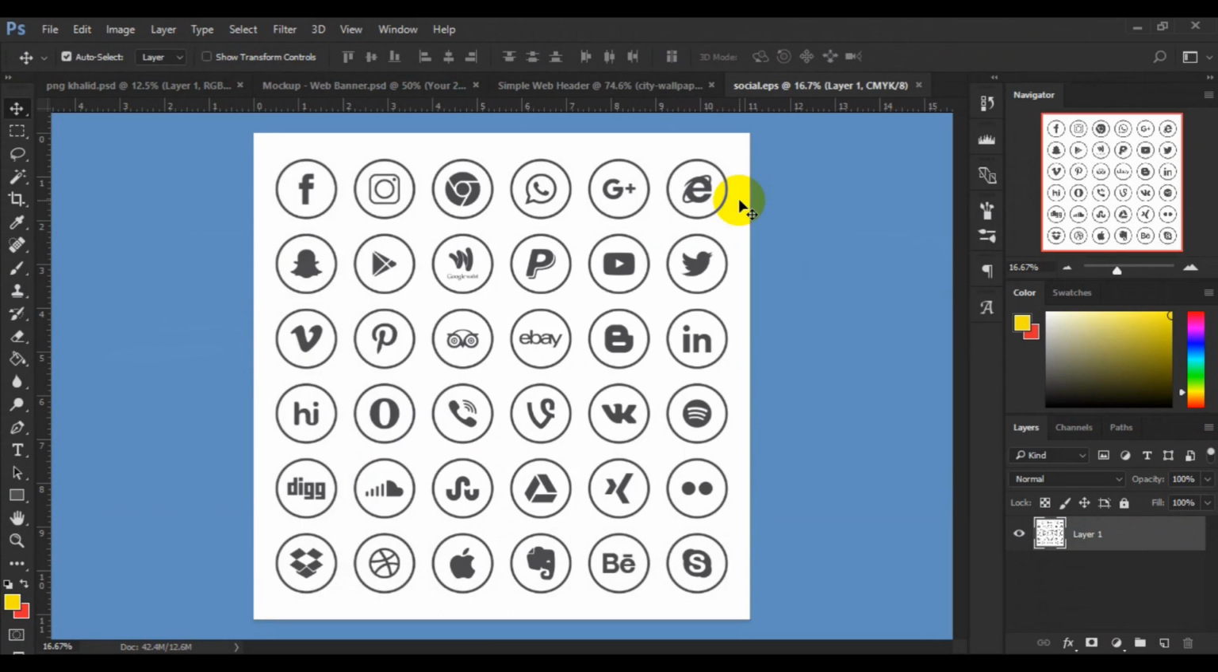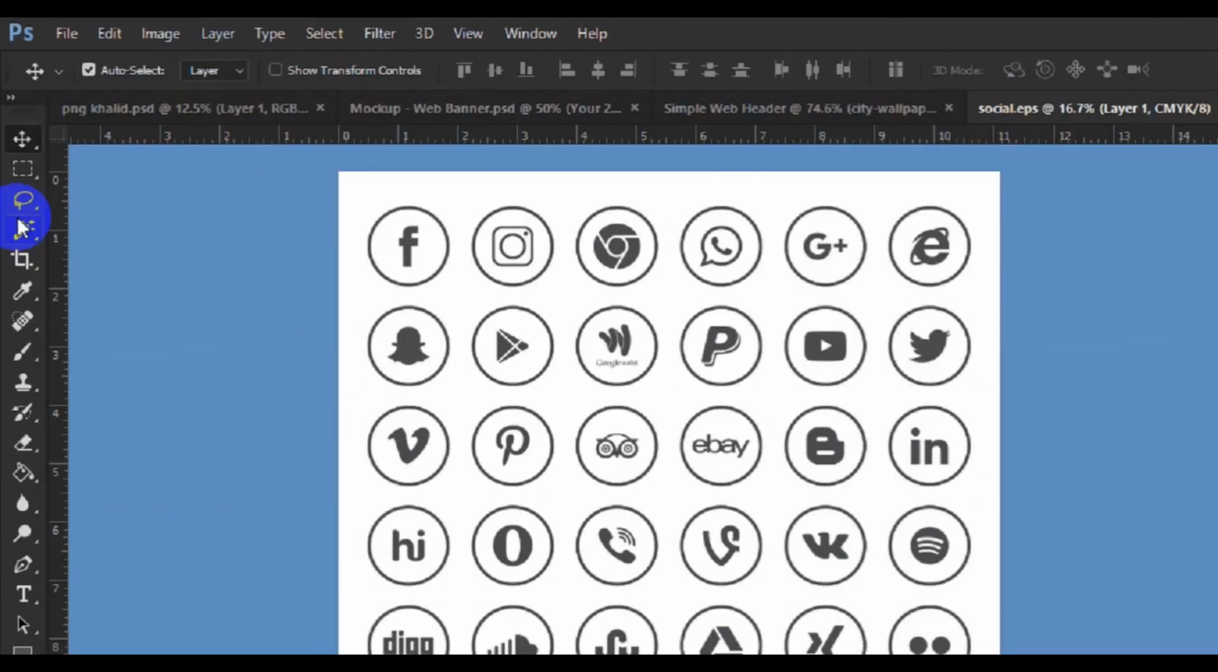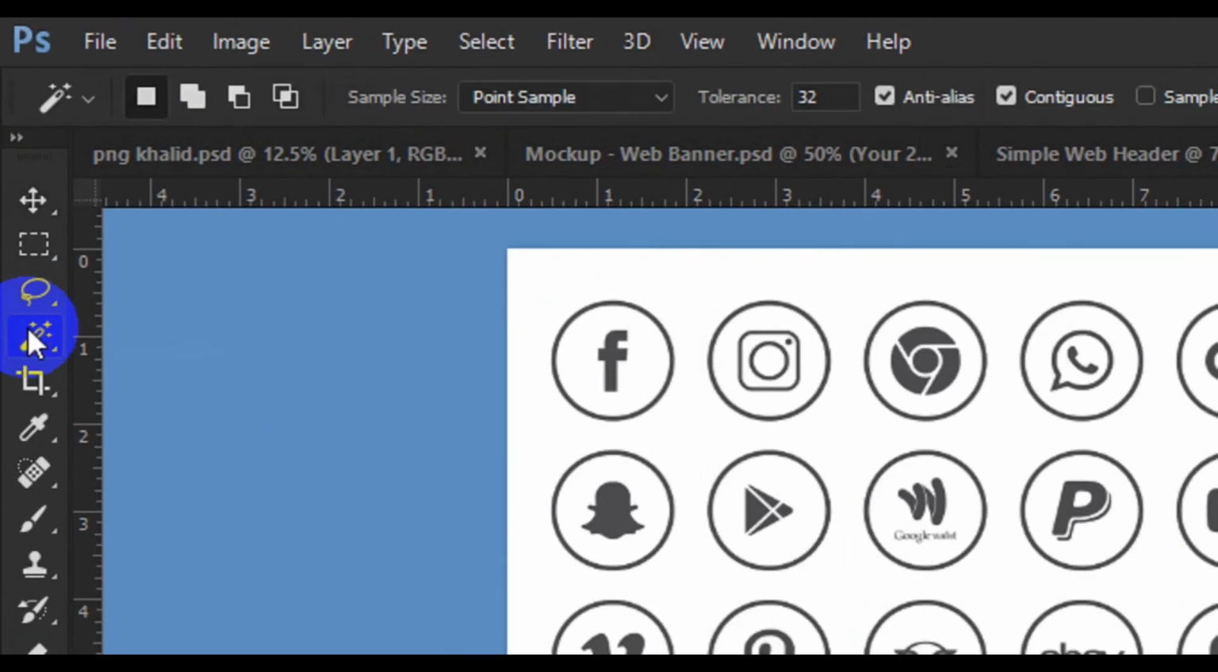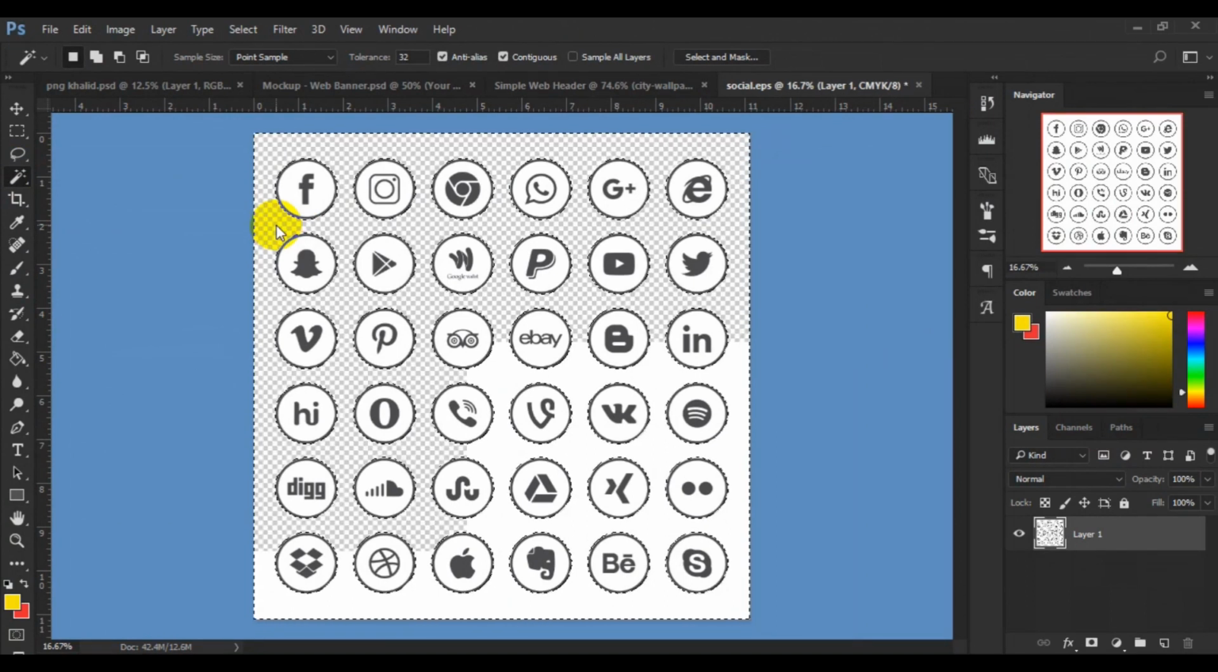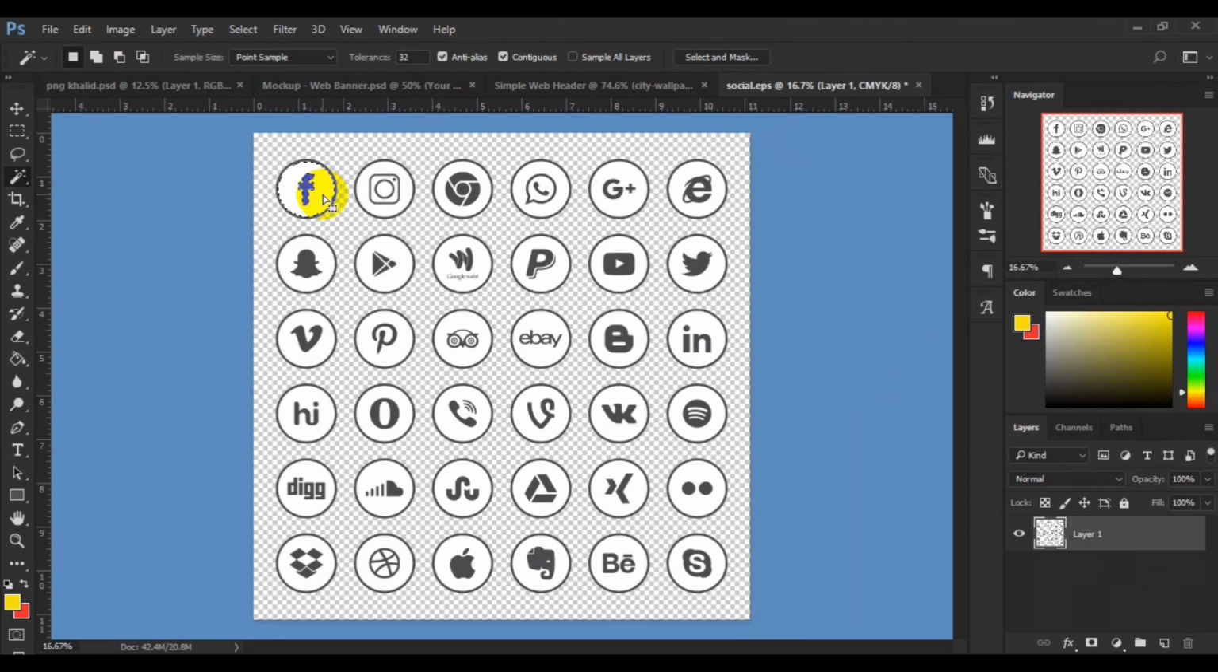Okay, so now I need some of it, not everything here, right? So I have to go to my toolbar now. I will select the Magic Wand. The Magic Wand helps you to remove a white background in a very quick way. So I will select the white background now and I click on delete. So it will delete all the white background right away. So I need to remove some of the white background here also.